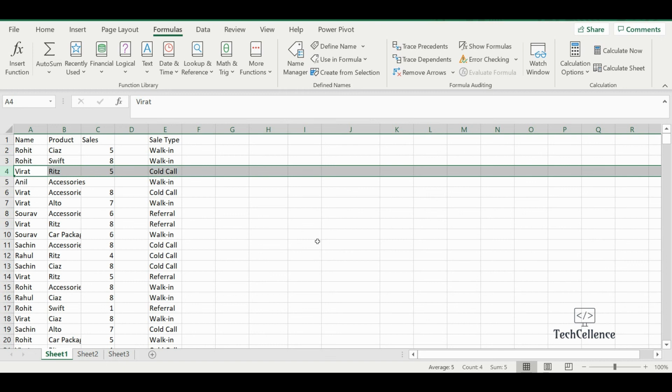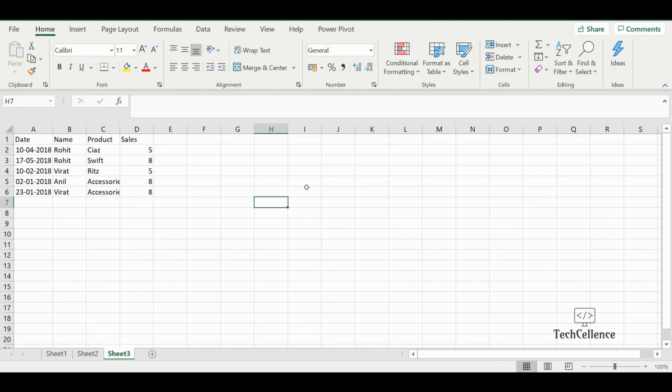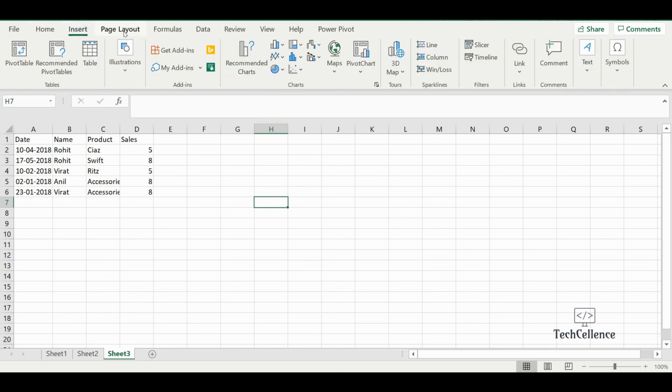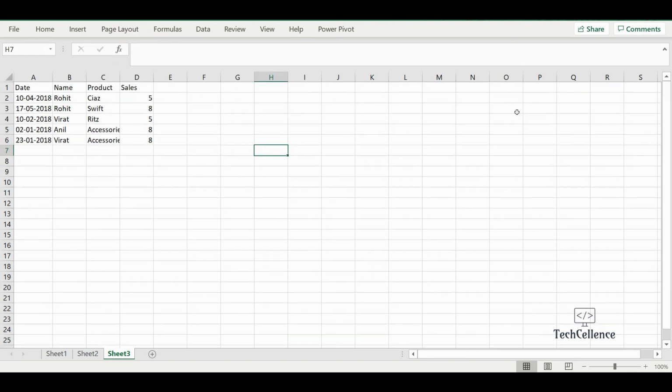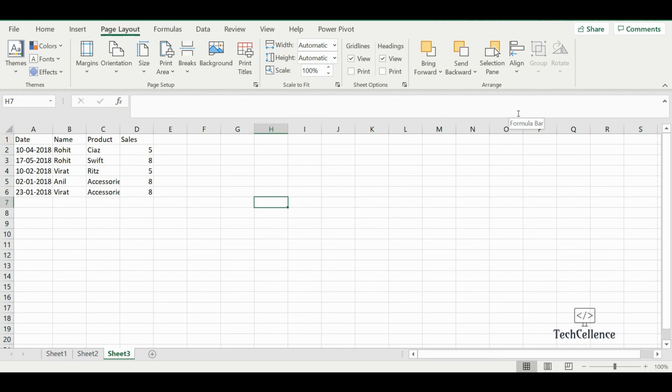Next, let's look at how to hide this particular ribbon. So we have this Home, Insert, Page Layout and all those things, right? If you don't want these ribbon items, do a Control and F1. That will hide all the ribbon items. To bring it back, press Control F1 again.